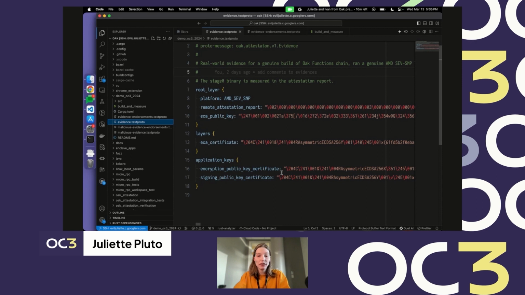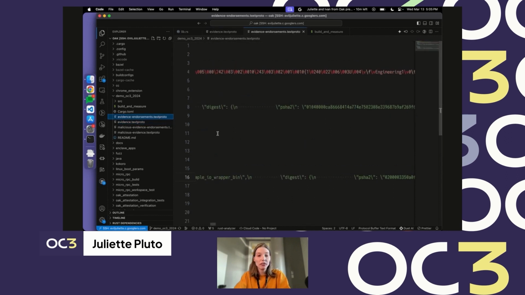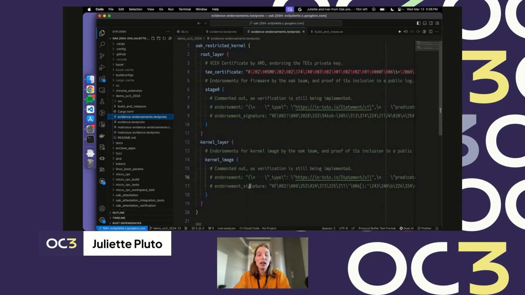For both of these keys, there exist certificate authorities, which again include the measurement of the application and its associated configuration. We can then also see the endorsements, which are sent to the client alongside the evidence. In this case, the TEE certificate is a certificate issued by AMD that endorses the hardware's root key as being in a genuine AMD SEV-SNP TEE.